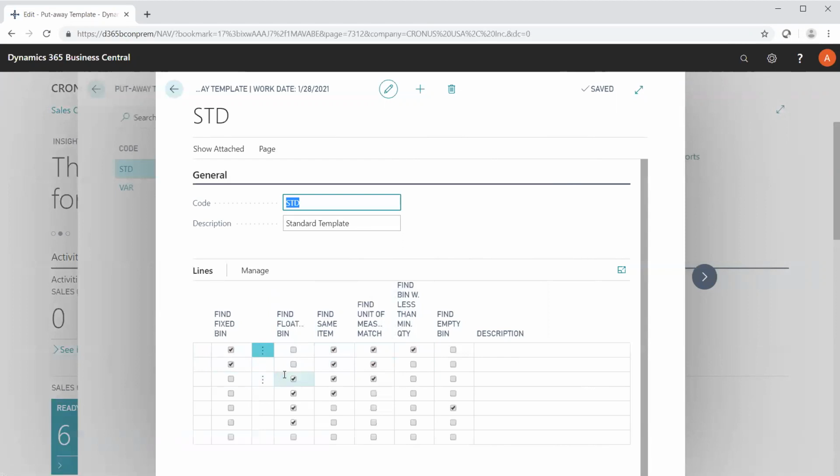If that doesn't exist, find a floating bin, so a non-dedicated or fixed bin that has the same item in the same unit of measure. So it's not dedicated, but you've got some there. Let's put the product into that bin. If that doesn't exist, find a floating bin that has the same item in any unit of measure and go ahead and put it with that so the items stay together. If that doesn't exist, find a floating bin that's empty and make a new one. So now you'll have a new bin with that item in it if more product arrives.